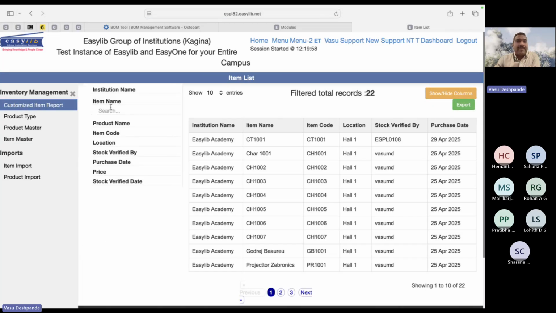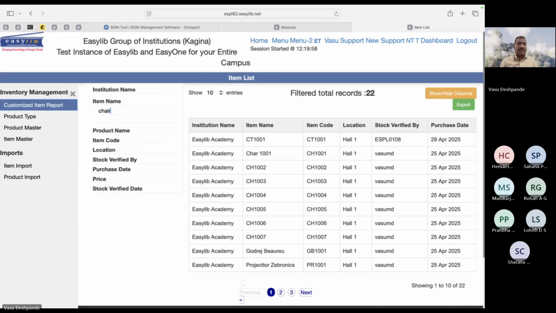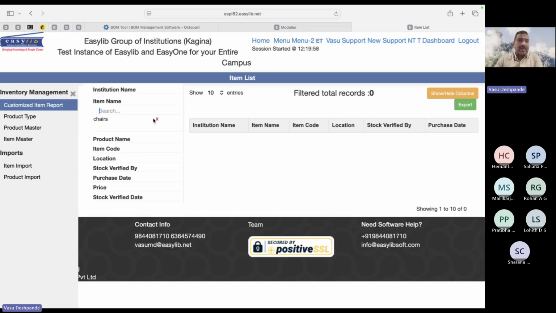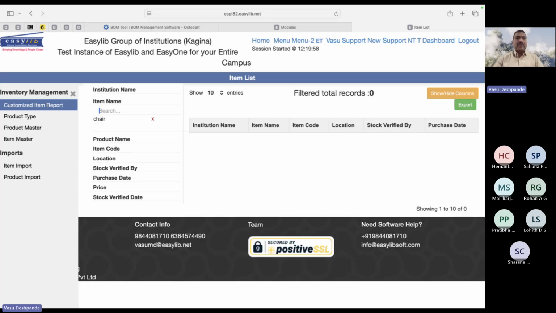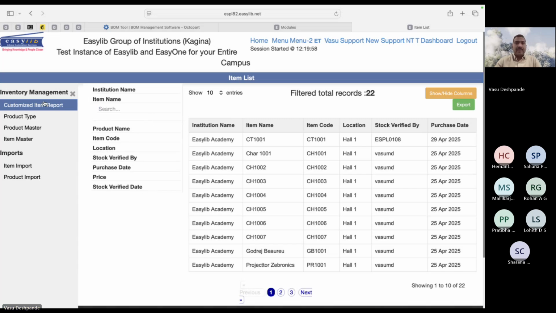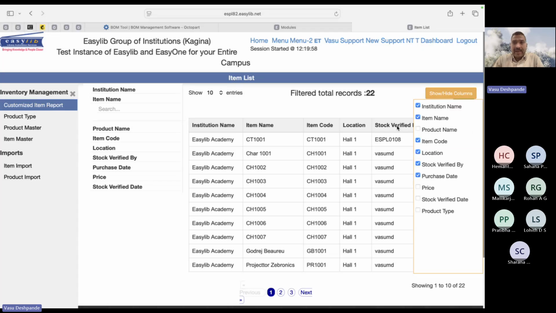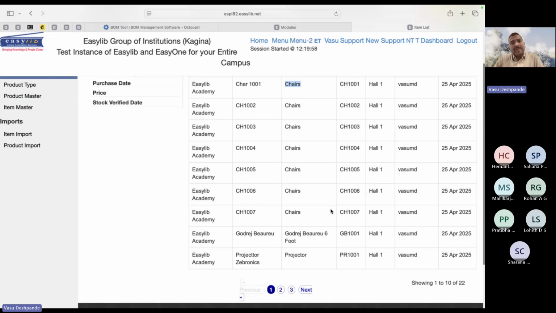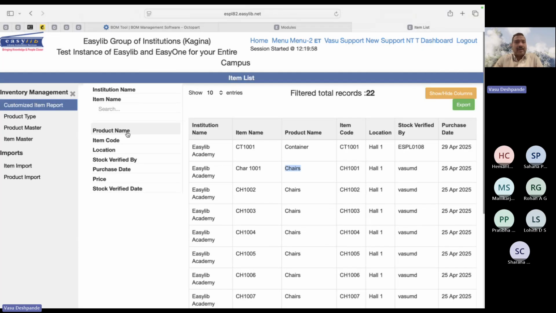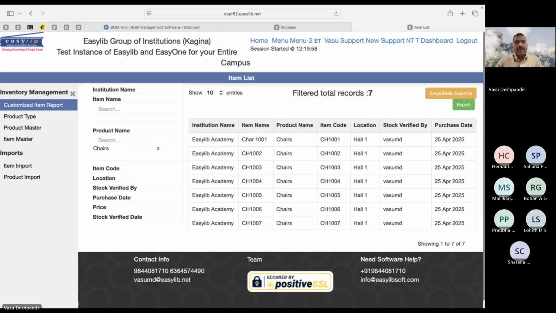Say, for example, if I am interested, okay, show me the chairs in our organization. If I take item name and say chair, it's going to show the chairs that I've got over here, right? So item code, location, item name. You can even hide and see product code, container, chairs, all that you are going to see here. So under product name, I'm going to see chairs. These are the 7 chairs in our organization. So CH1, CH2, like this.